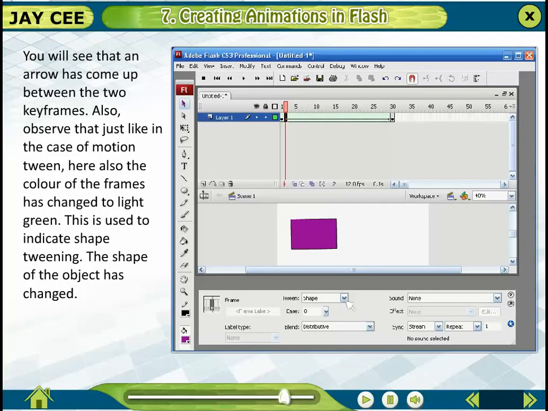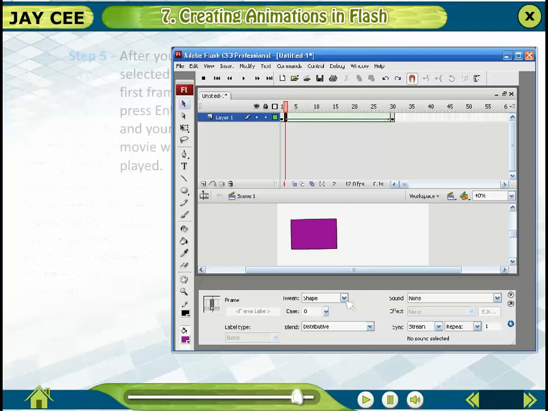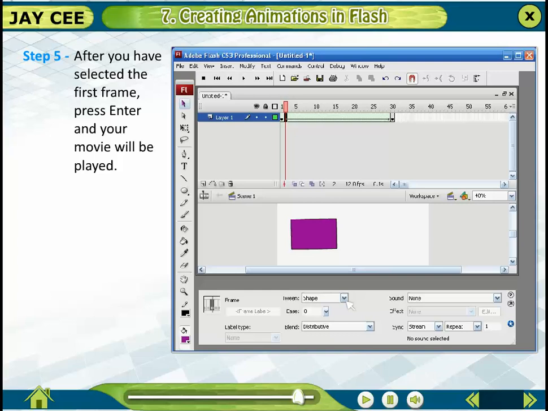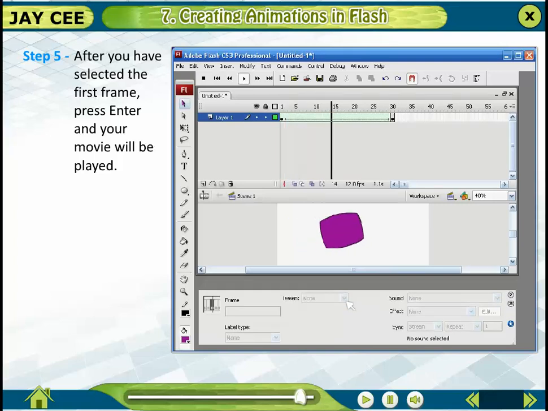You will see that an arrow has come up between the two keyframes. Also, observe that just like in the case of Motion Tween, here also the color of the frames has changed to light green. This is used to indicate shape tweening. The shape of the object has changed. After you have selected the first frame, press Enter and your movie will be played.